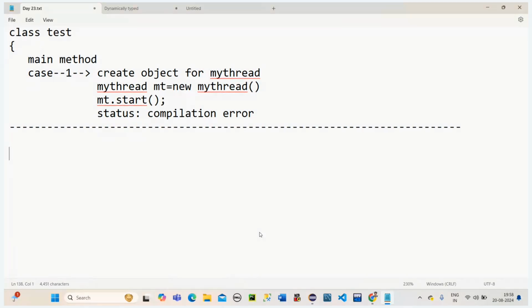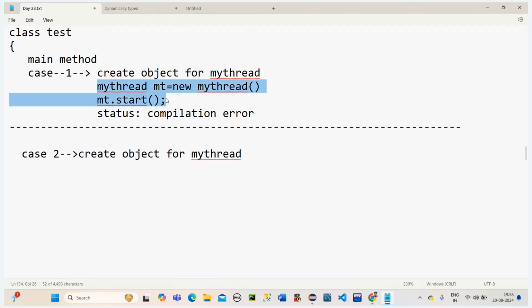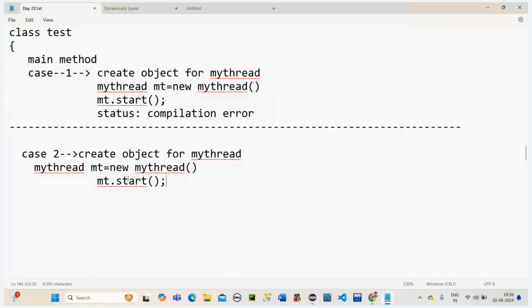How to achieve it, that's what I'm showing. So case two. In this case two, again I'm creating the same thing, the main method. After creating the main method, I have to create the same object. Everything is the same here, but one thing will change. MyThread, okay, and here instead of start, if I write run, then what happens?